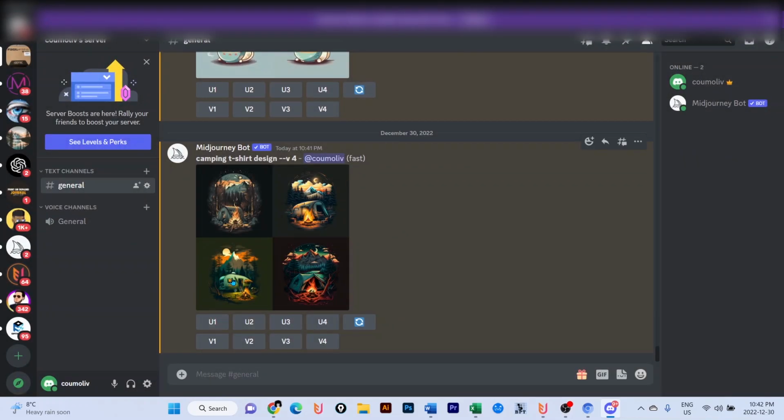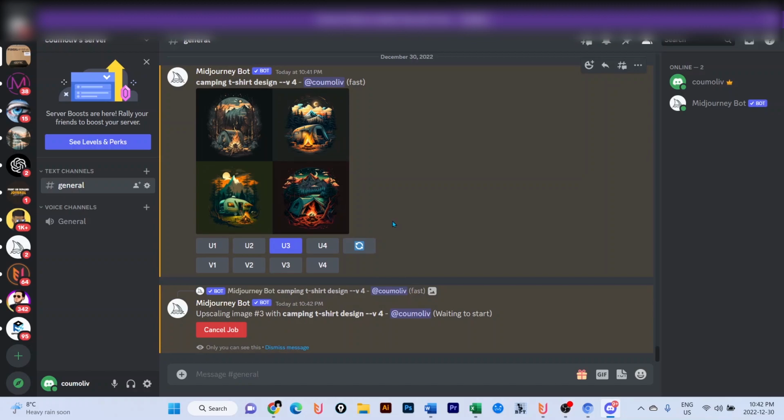Because this one is pretty small, as you can see, I'm going to click on this U1, basically U3, sorry. U3 will basically upscale. Midjourney will upscale, putting this design in a bigger version. So I click on U3. But if you prefer the 2nd one on your side, you're going to upscale U2. Or even if you would like another version, for example, of the 3rd one, you can click on V3. V3 basically will give you another variation of the 3rd design.